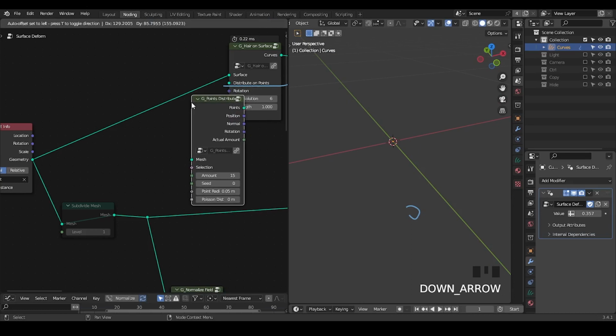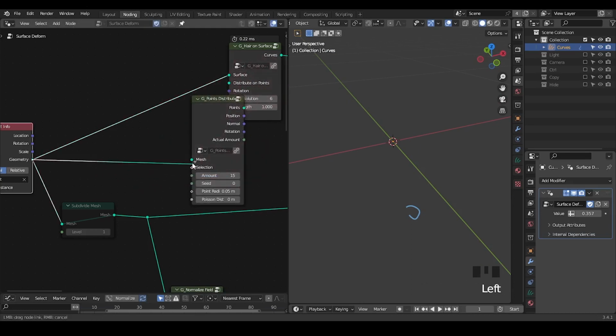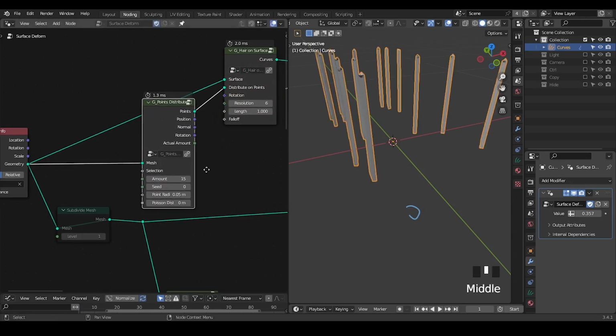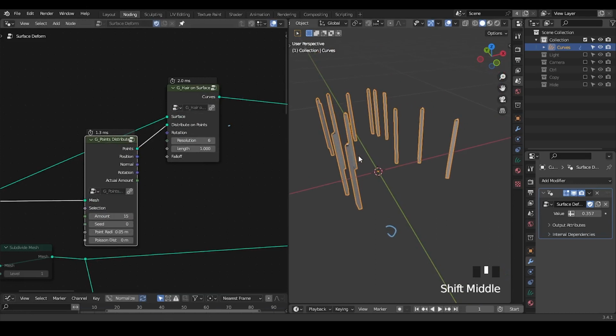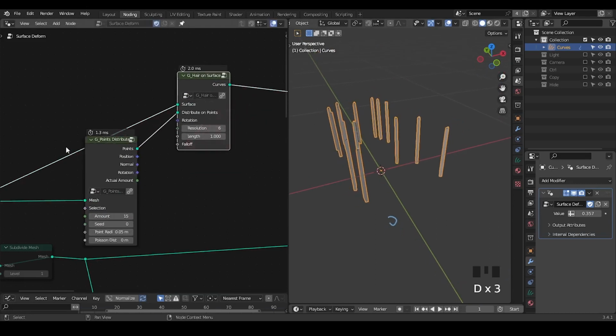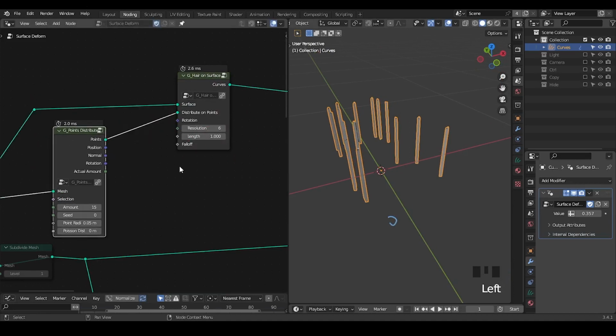I'm using this preset because I want to set the amount instead of density. Let's plug the initial geometry into place. So plug the points into points. You can actually find there are about 15 curves being instanced on the original surface. So you already see how it's working.